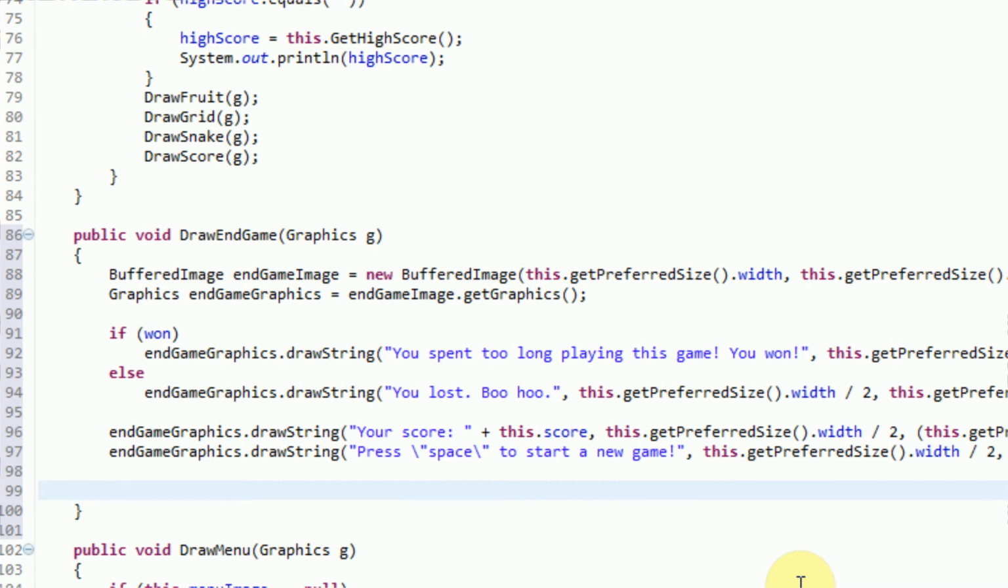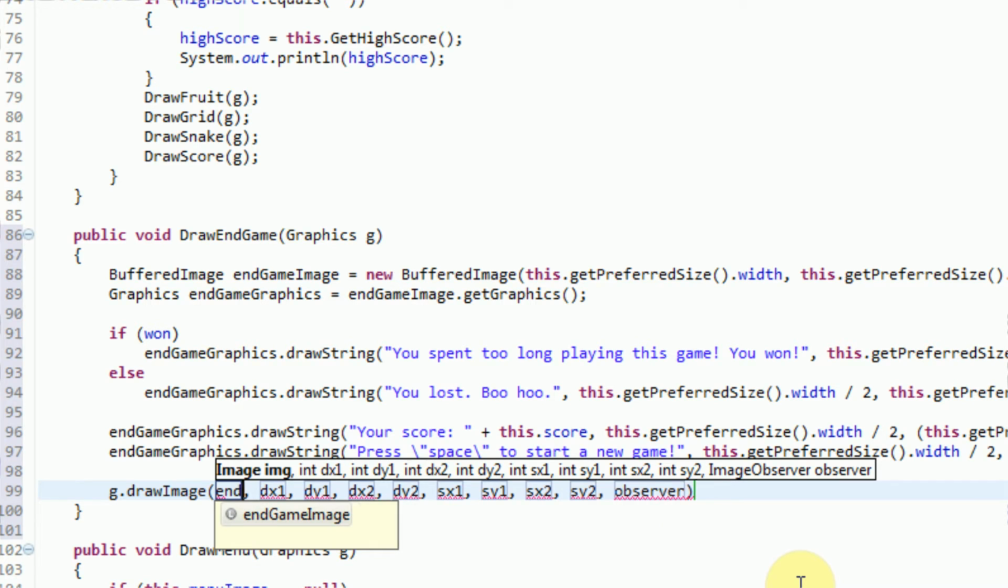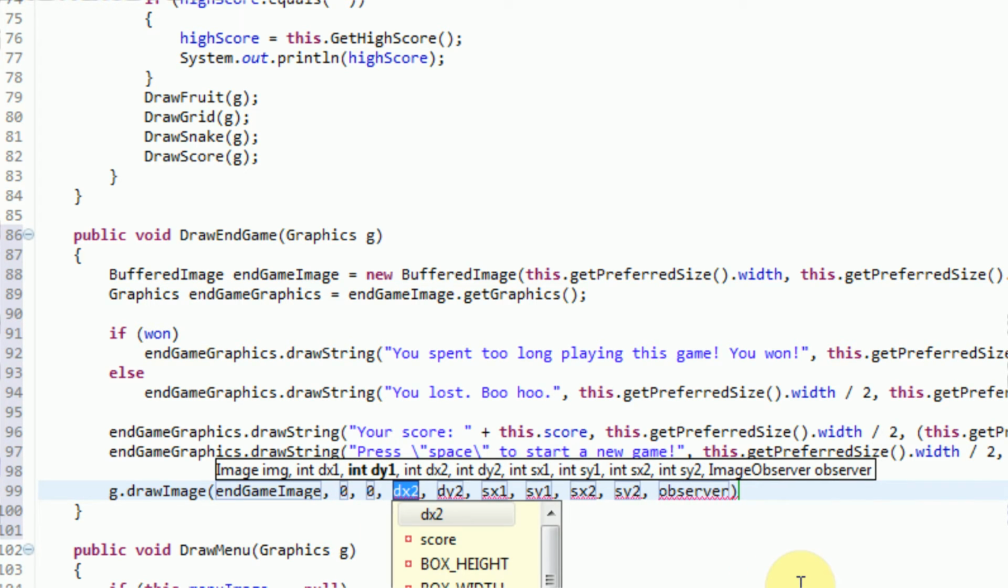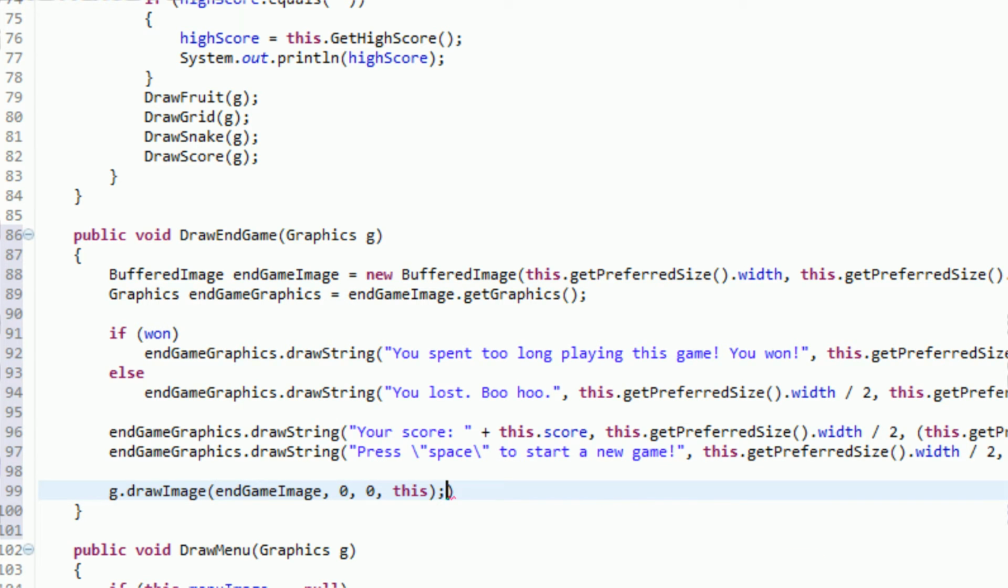So we're going to go ahead now and say g.drawImage. And we're just going to draw the endgame image, and we're going to place it, of course, at 0, 0 with an image observer of this. Now, we don't actually need to specify the width and the height of the image because the width and the height of the image are already there. If you specify the width and the height of the image, that's useful for things like cropping. However, we don't actually want to crop the image we just made because it's the perfect size for our applet.